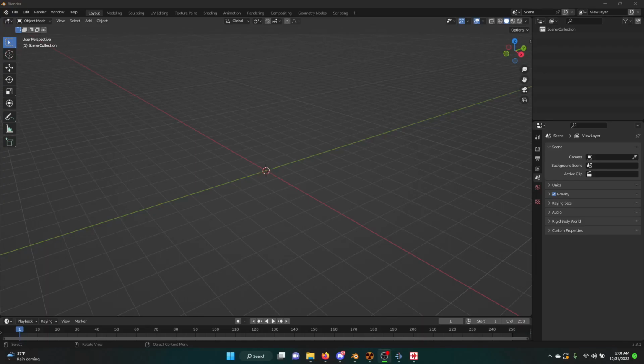Howdy, Liquid here, and today I am going to show you how to import a custom model into Duke Nukem Forever 2001.